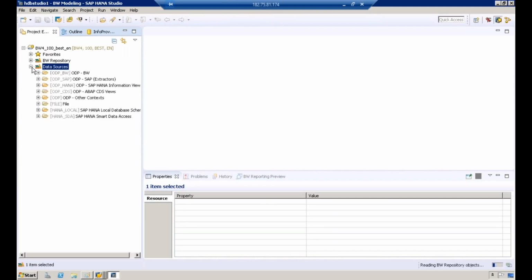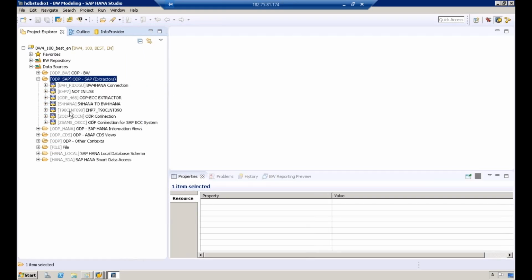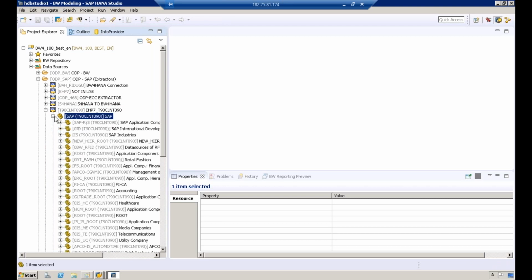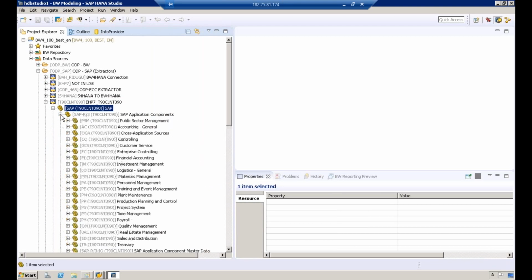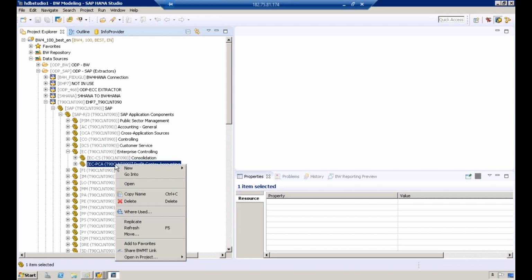Expand data sources and expand SAP extractors, expand EHP7, T90, CLNT090, expand SAP system, expand SAP application components. So here we have enterprise controlling, expand, right click on profit center accounting.